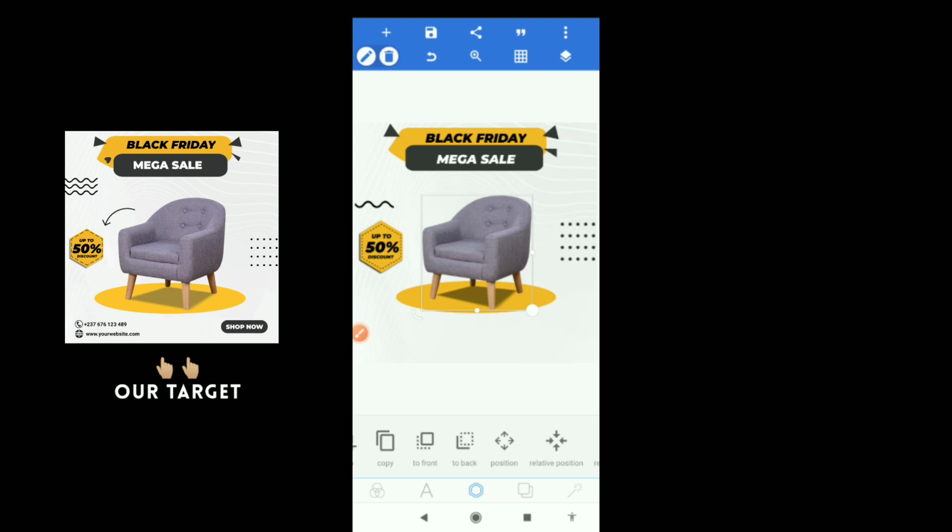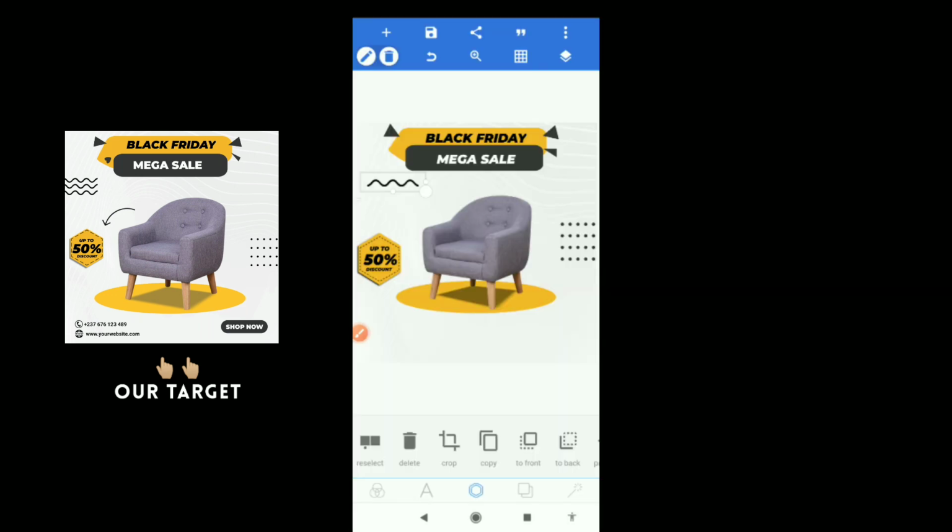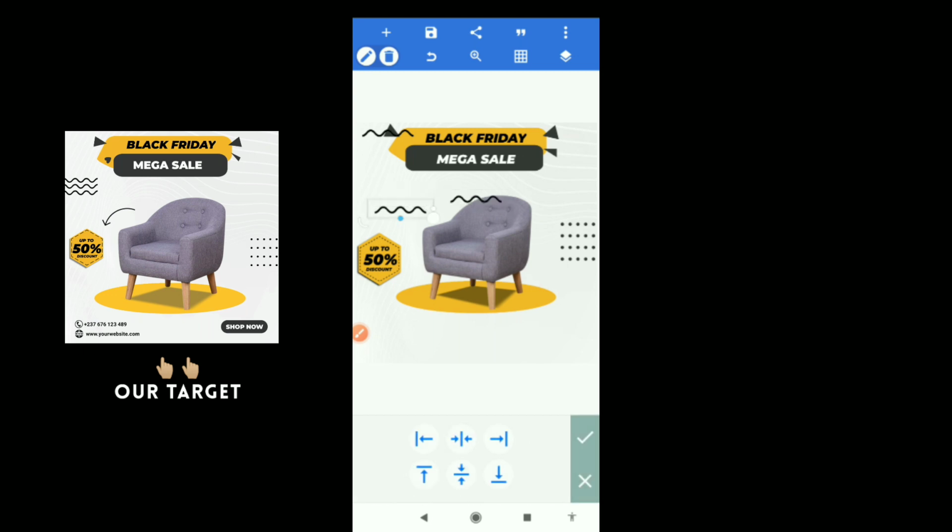Next, we need these lines, the lines by the side. So we're going to be using this shape. Basically all you need to do, we can crop this empty space and we duplicate this 3. So we're going to duplicate these 3 of them. It's always easy when you try to centralize these things when you want to use them. Just centralize them.